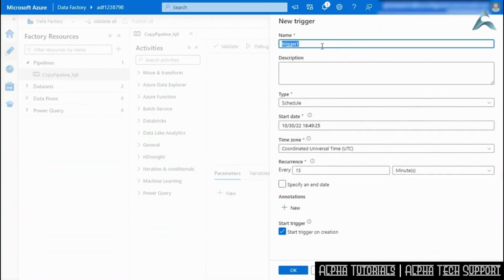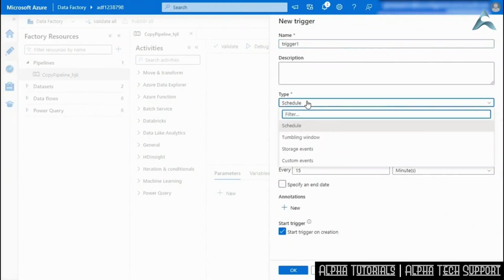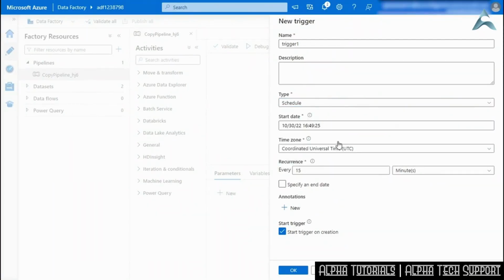Of course, I have to give my trigger a name. In this case, it's trigger 1, which is fine for me. And here we have 4 different trigger types available. It's schedule, tumbling window, storage event, and custom event. What are the differences between those trigger types?